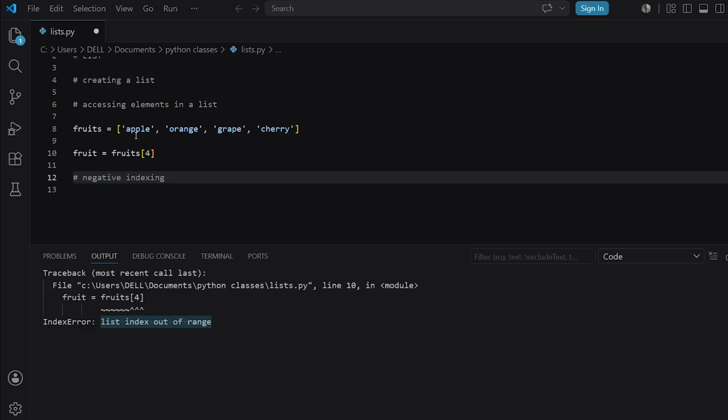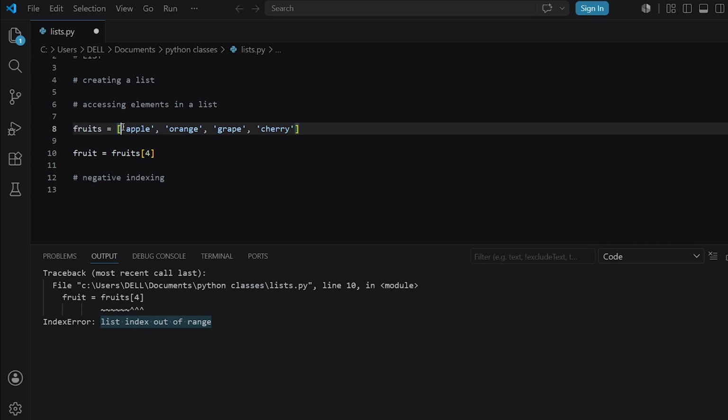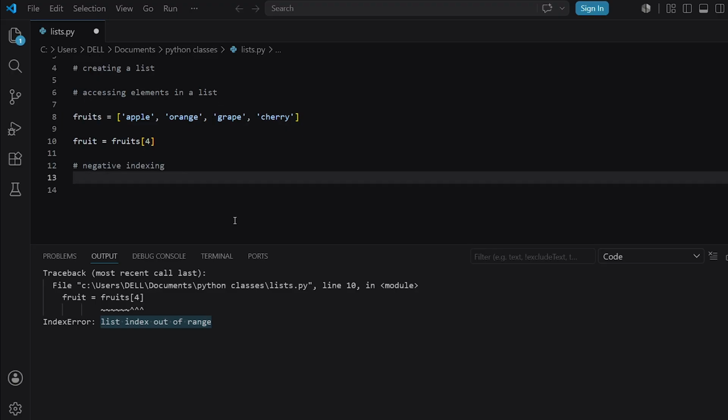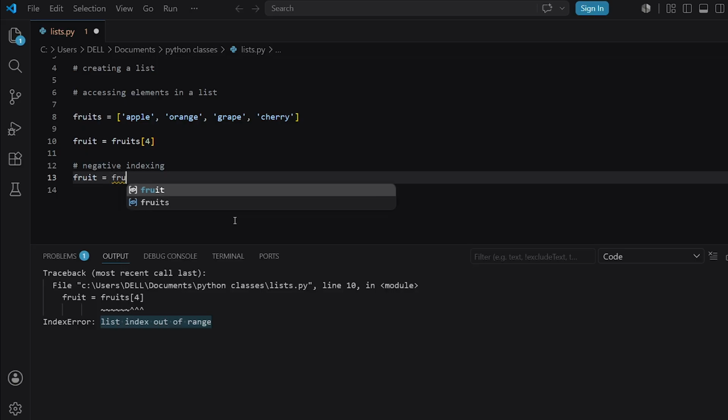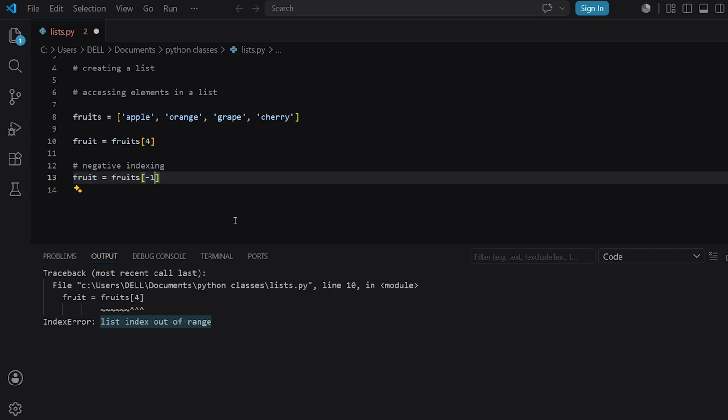But in the case of negative indexing, instead of starting from the left, we'll start from the right. So the last item has the index of -1. The second to the last has the index of -2. Now let's try this out. If I want to fetch the last item in this list, which is cherry, I'm going to have fruit is equal to, I'll provide the list, which is fruit, then a slicing operator and -1. -1 means the last item or the last element in our list.